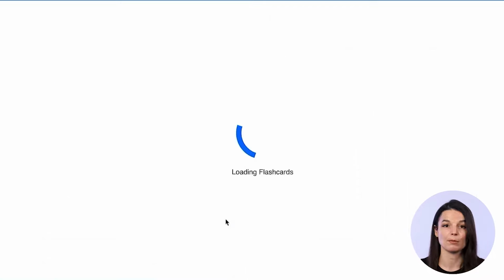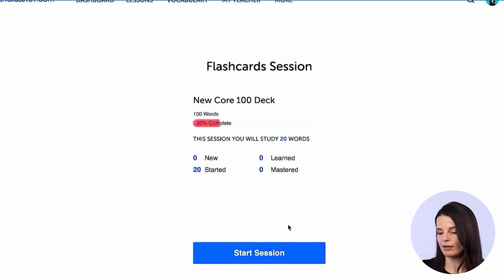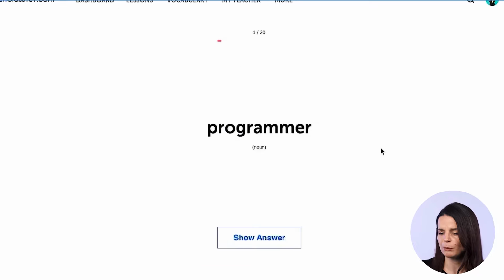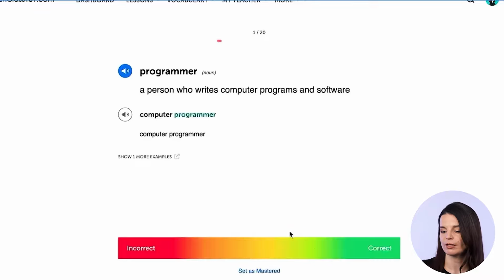So we'll go back to the same deck to study and take a look at that. So I'll start the session. And we'll do the same thing here. So here we have programmer, a noun, okay? So I can guess that I need to provide the definition in this case. So somebody who writes code for software and other computer applications. Okay, so I'll show the answer. So in this case, I got it correct.